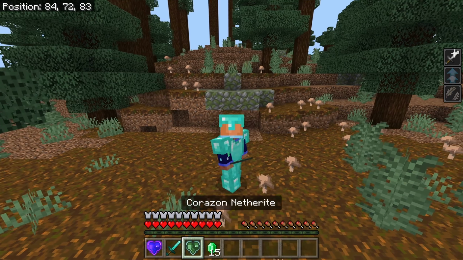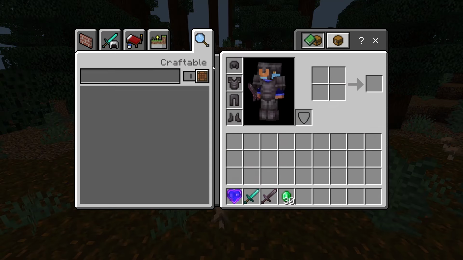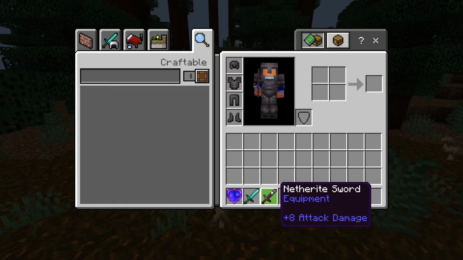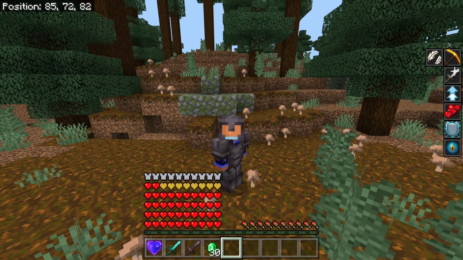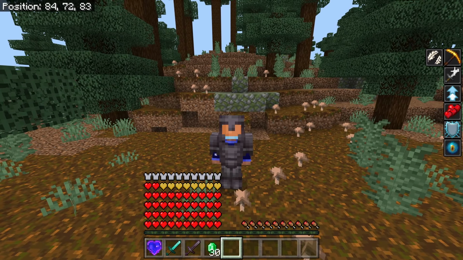And the third heart that I made using this application, this one gives me full netherite armor, a netherite sword, and it also gives me all these potion effects. And all of this is very easy to do. Let me show you how to create your own custom items.